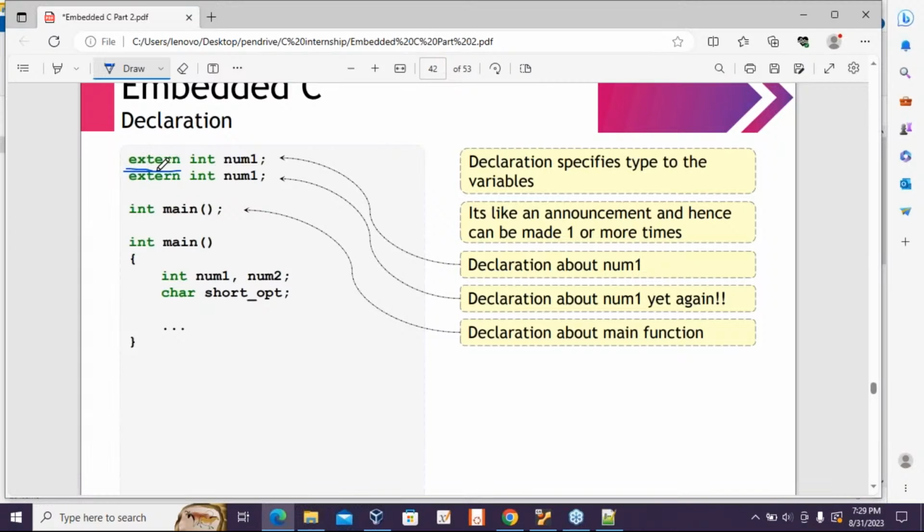Extern is a keyword which is used to bring a global variable from one file to another file, and it can be used any number of times. Here extern int num says I'm bringing num from another file. Again, extern int num1 says I'm bringing num1 from another file. Extern will always say that you are bringing a global variable from another file.